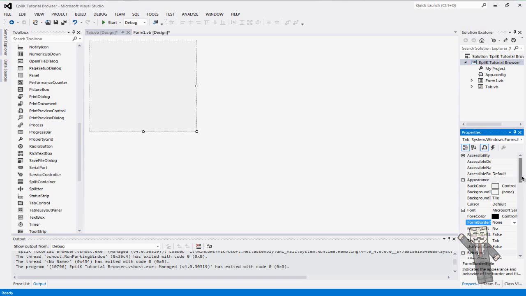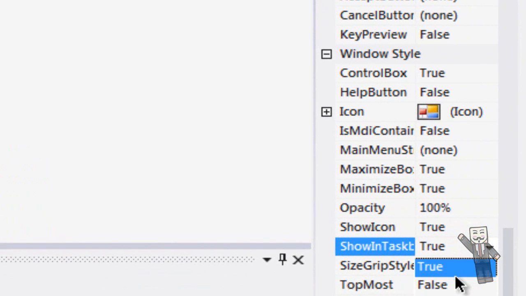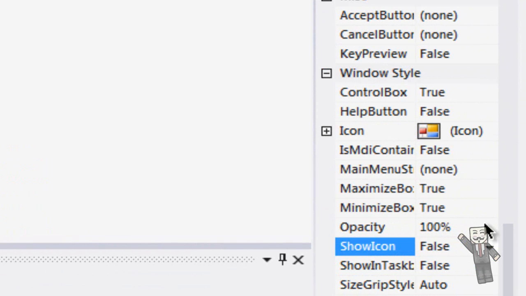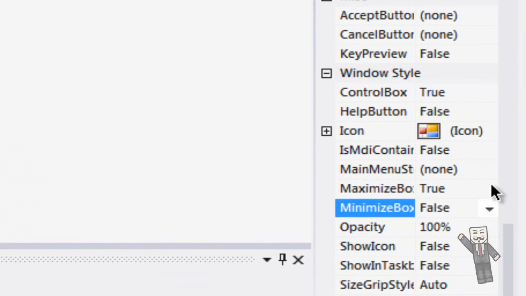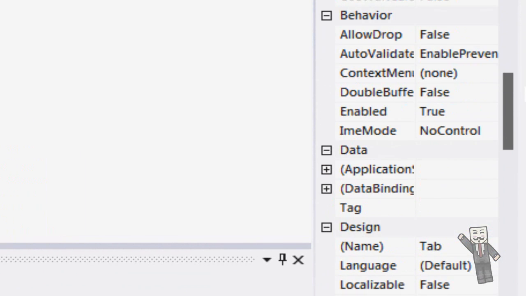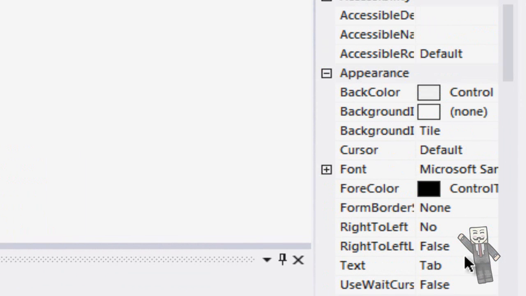Once you do that, you need to scroll down. The first thing we're going to do is put show in taskbar as false. We are then also going to put show icon as false, minimize box as false, and maximize box as false. You're then going to scroll up and you can delete the text. So the tab text, you can delete that.